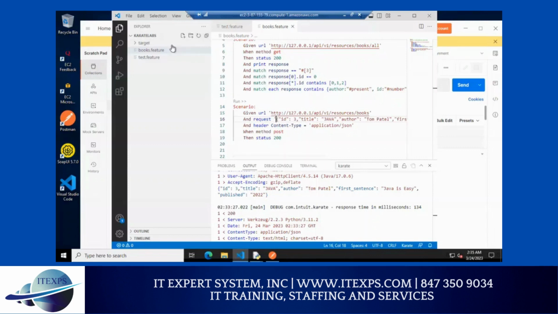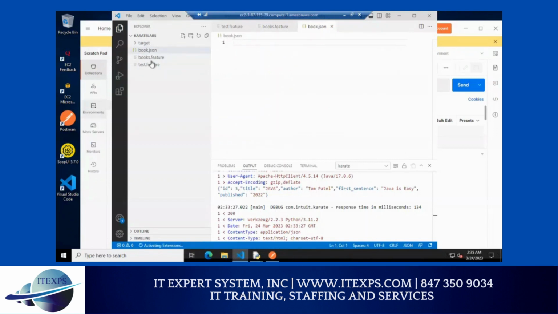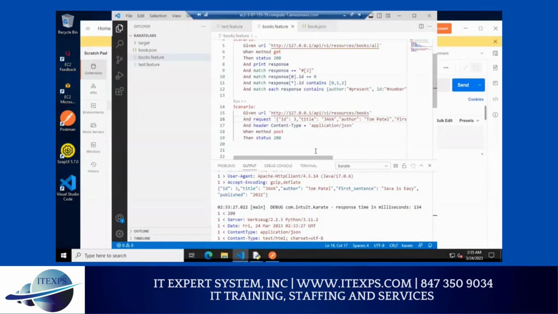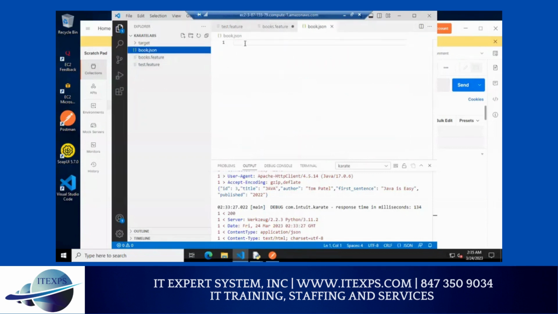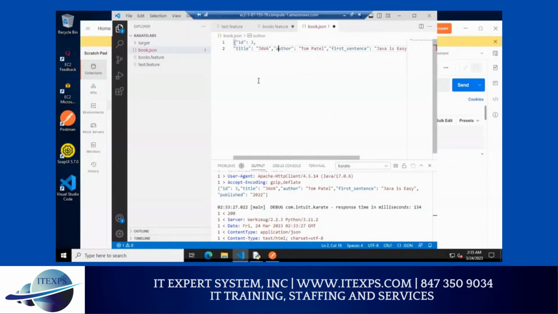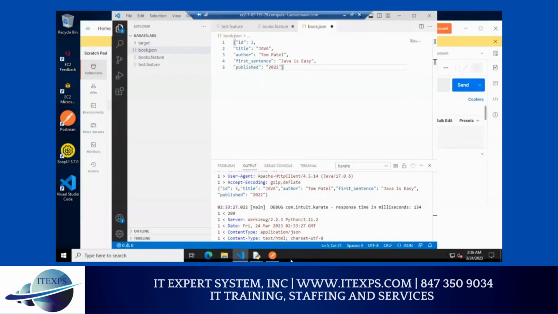So you create a new file here called book.json. And then let's copy this whole JSON into the book.json. Here you can format it, so let's remove this. You can create a nice JSON like this. Let me remove this. It could be any length, like 200 lines, 500 lines, doesn't matter.